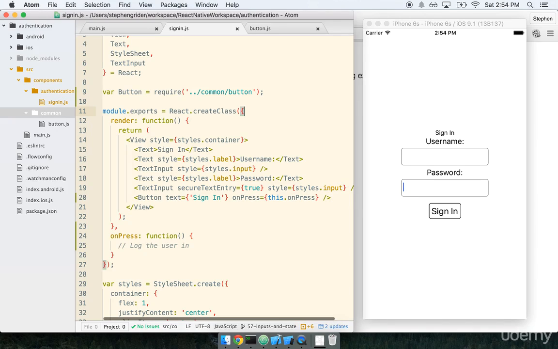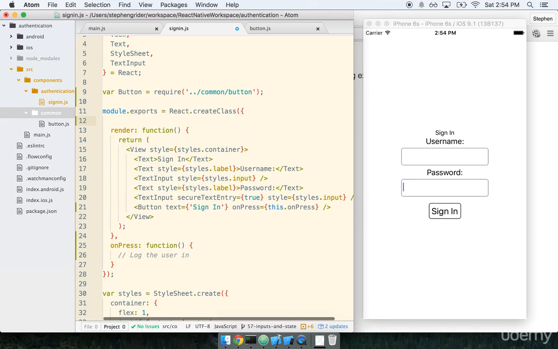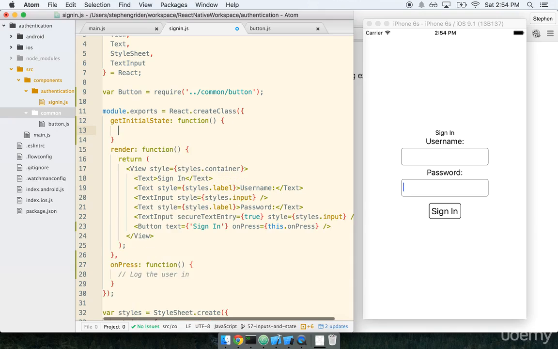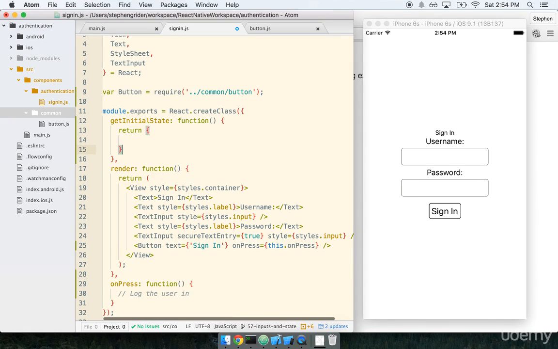So remember with state, the first thing that we do is we define an initial state. And we define that in the function getInitialState. Now this function right here is going to be called automatically by React to figure out, hey, what's the initial state of this component? How does it start out? What's the default? And when it does that, we need to return an object that describes our initial state.